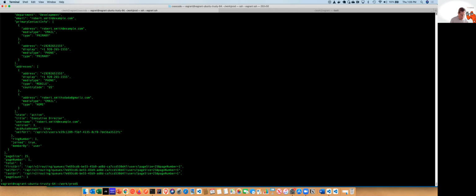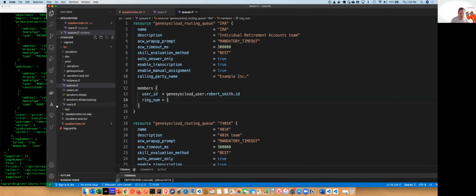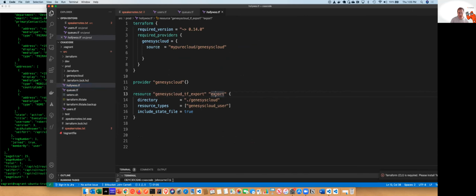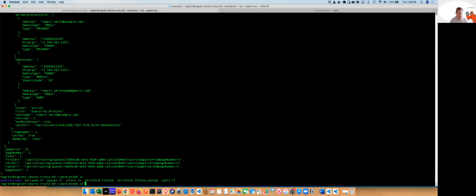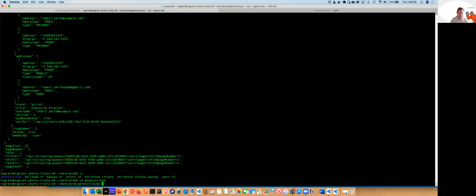One last thing I want to walk through is the export command. And this is run every time CX as Code is run. We're basically just exporting the users. So basically, I just wanted to go out here and go to Genesys Cloud because it created a cloud.